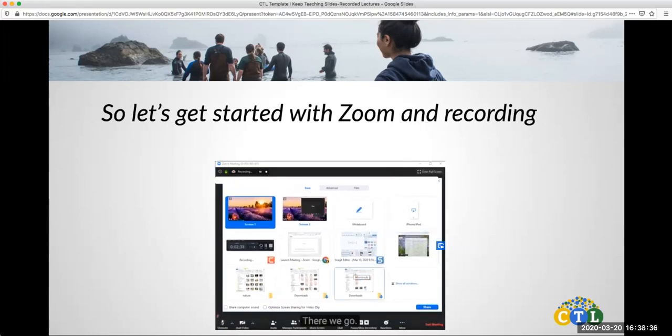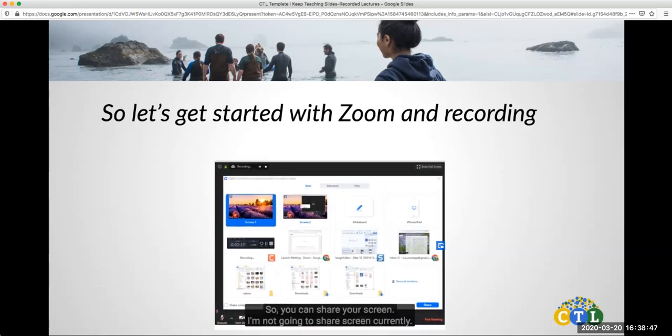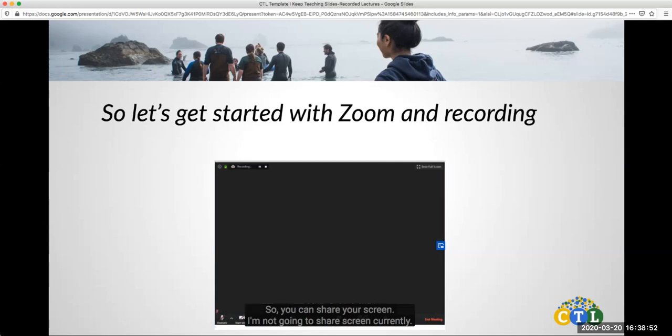There we go. So the share your screen has lots of options. You can use a whiteboard, you can share a file, and you can just share your PowerPoint and click through the slides as long as it's on the screen. So you can share your screen. I'm not going to share screen currently.